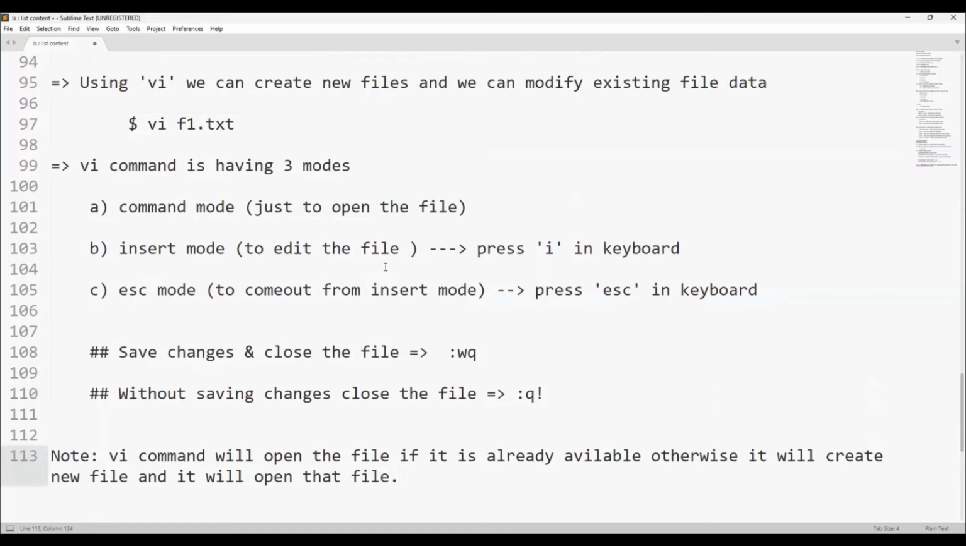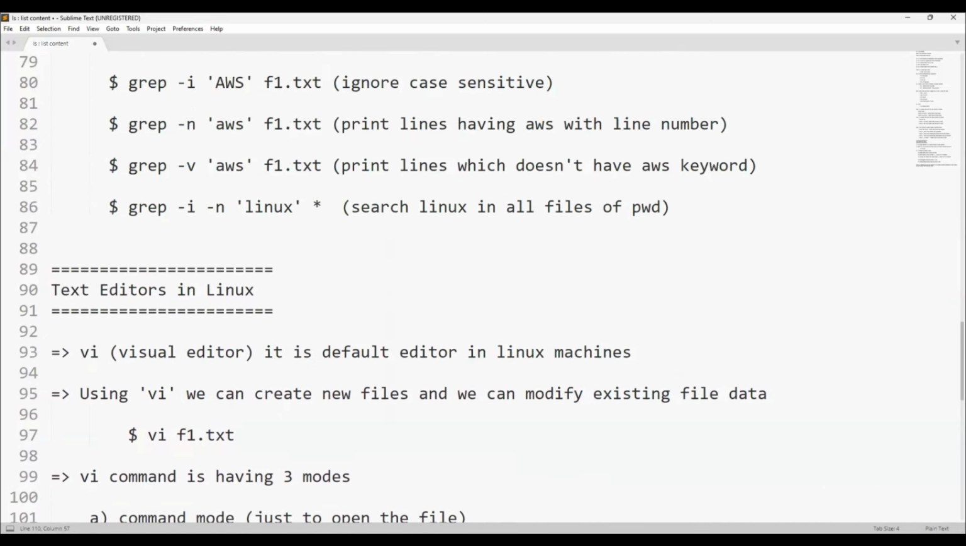And we need to remember the vi command modes: command mode, insert mode, and escape mode. How to save the changes and close the file. How to close the file without saving the changes. I hope you got the clarity on how to work with a text editor in the Linux machine.